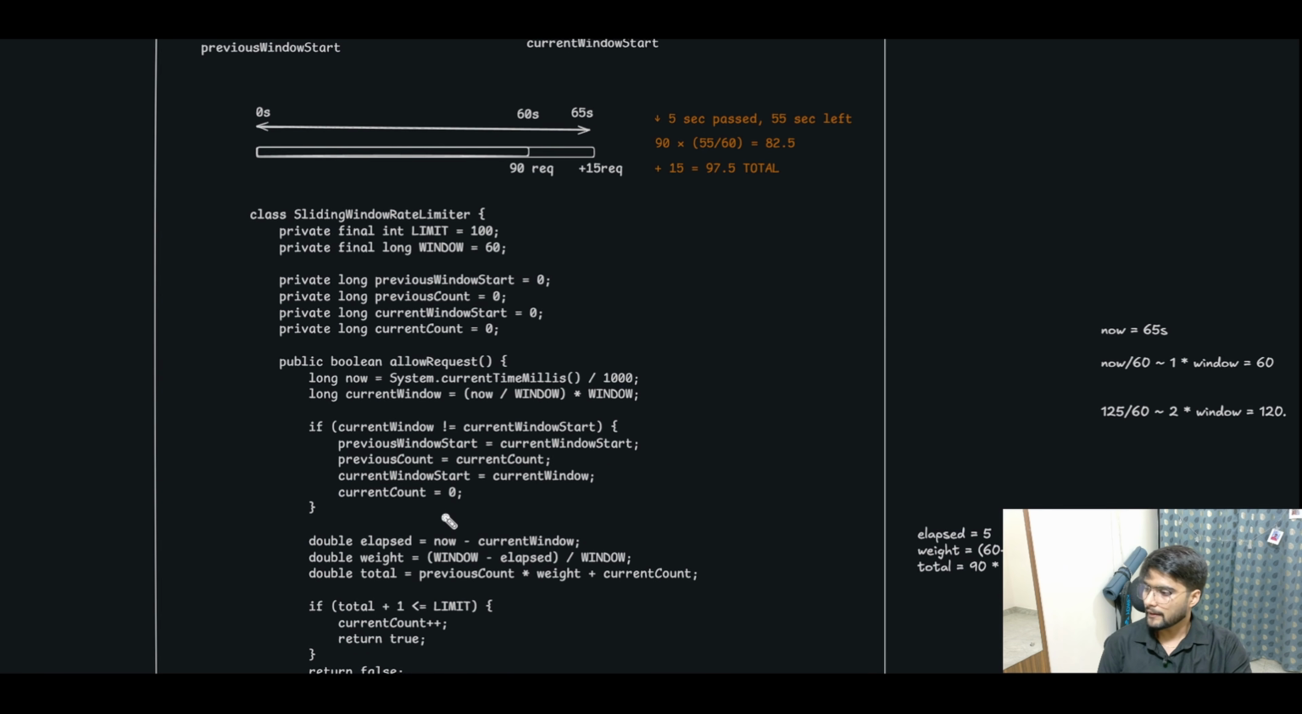Now, this is just sort of a cleanup. This won't happen in every request. This will check, but if your current window is not changing, if one request is 125th second and the next is 127th second, then you will not even get into this block. What you will always get into is this part.